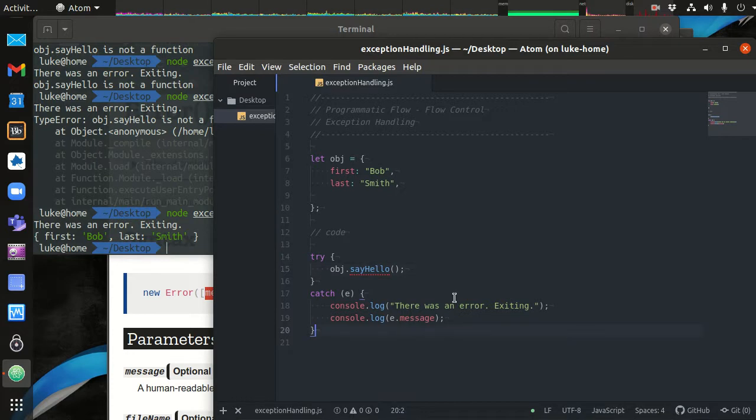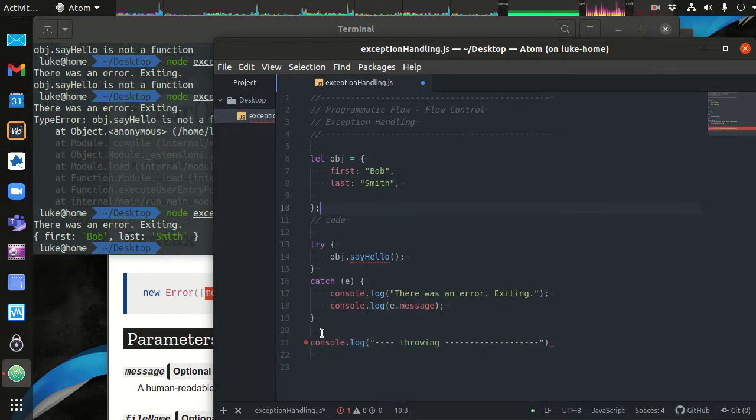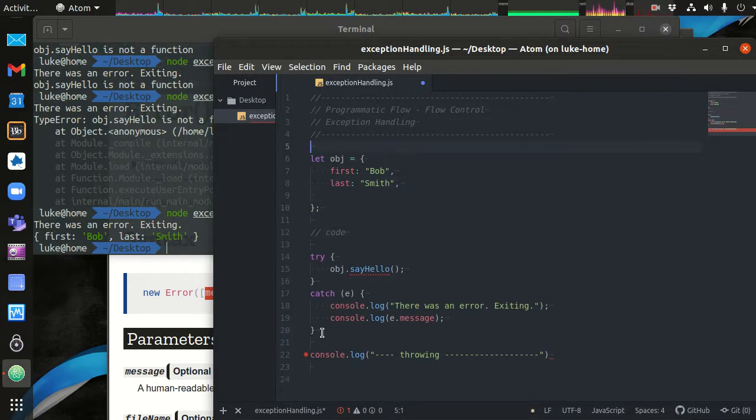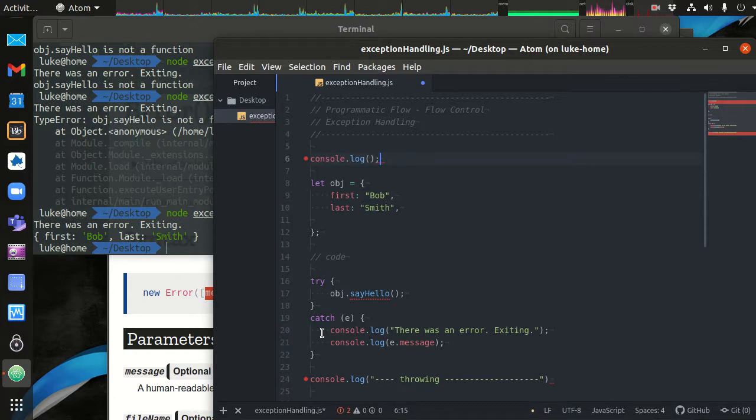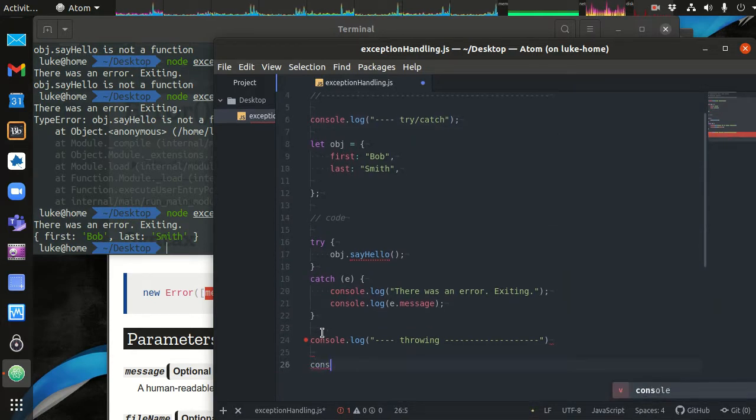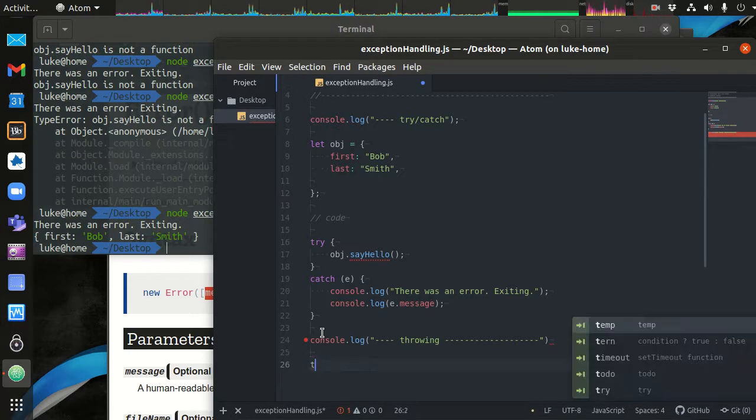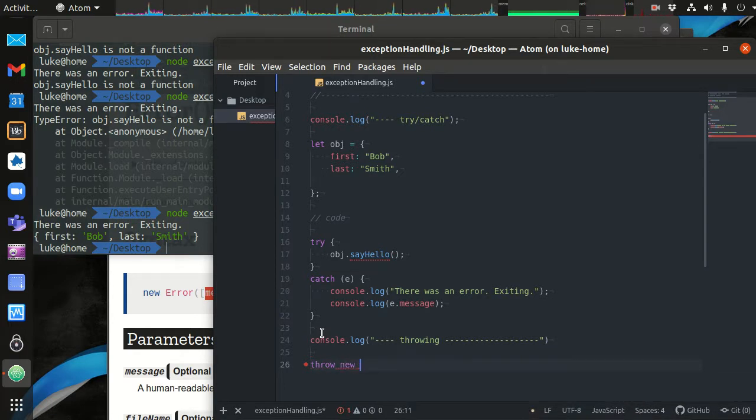All right, what do I mean by throwing an error? Well, if I go down here, console.log, we're going to look at throwing. And this was just try catch. Console.log, try catch. Okay, console. So I can throw my own error. And I can create a new error.